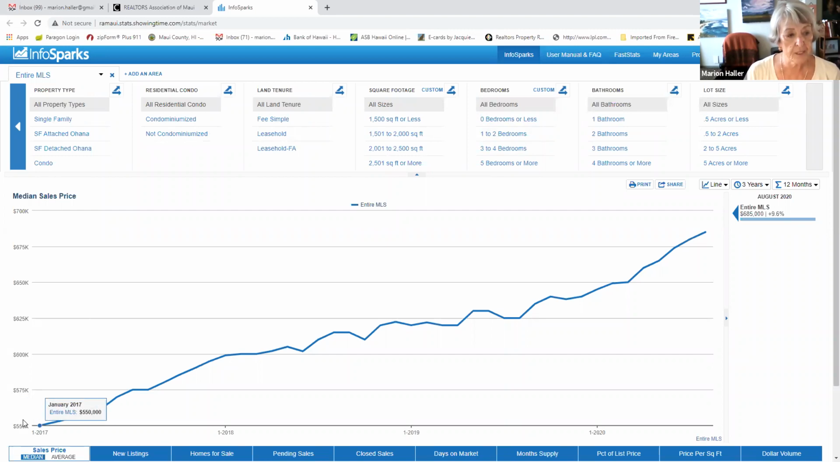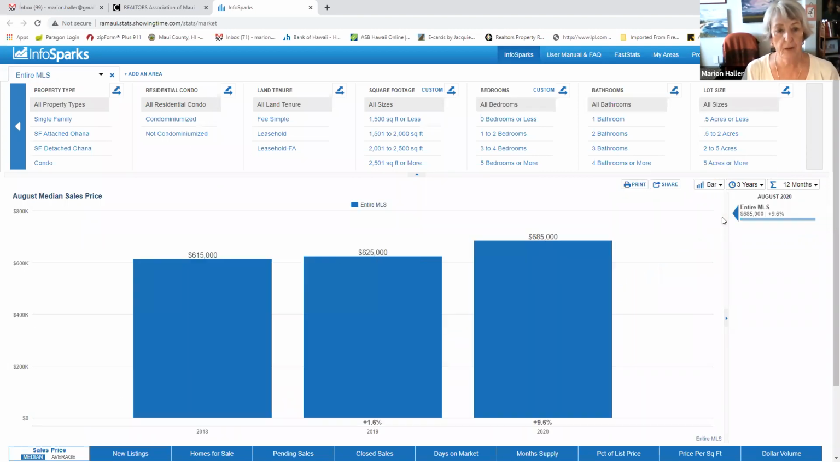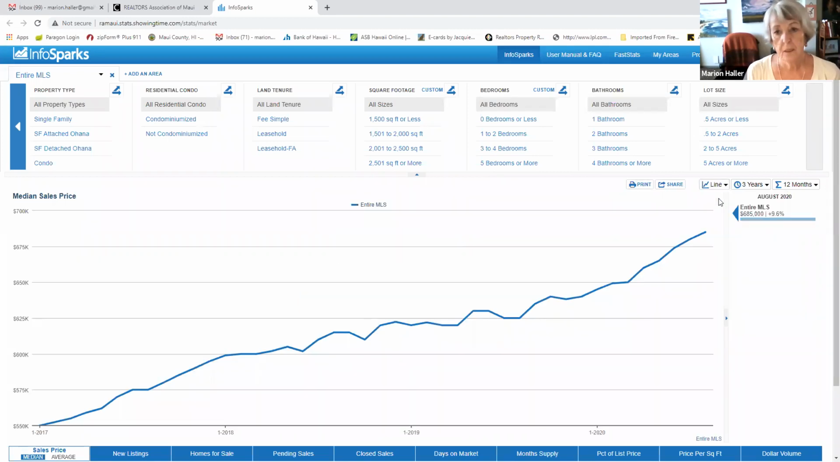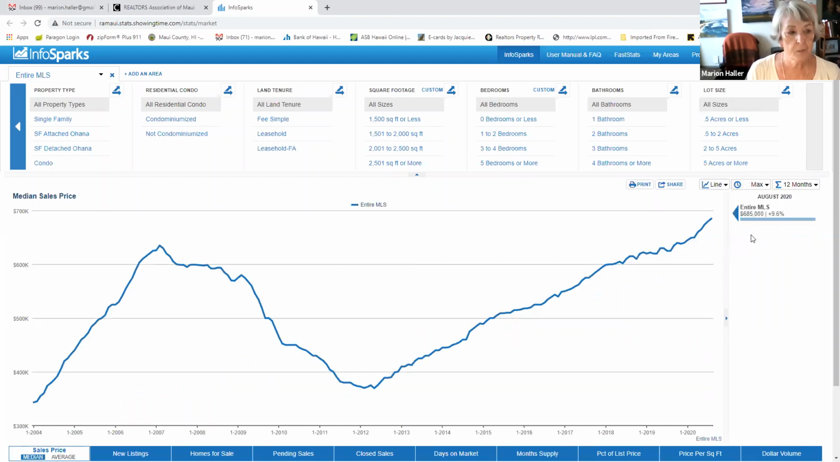You can see here at the bottom left, it's 2017. You can also see over here that we've chosen a line graph over a bar graph. So let's look at what a bar graph looks like. Yeah, I like the line graph. The line graph kind of tells me more. And I've got it set for 3 years right here. If I click on the 3 years over here, I could set it for 1 year, for 5 years. I could set it for the maximum. And the maximum takes you back to 2004.